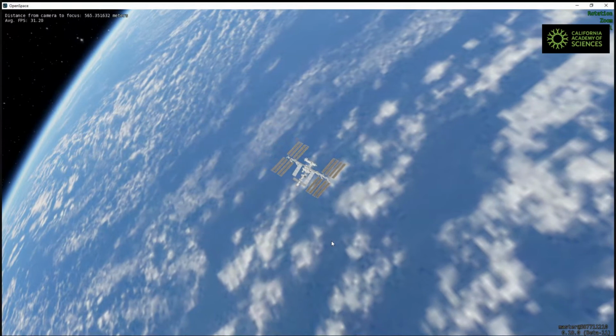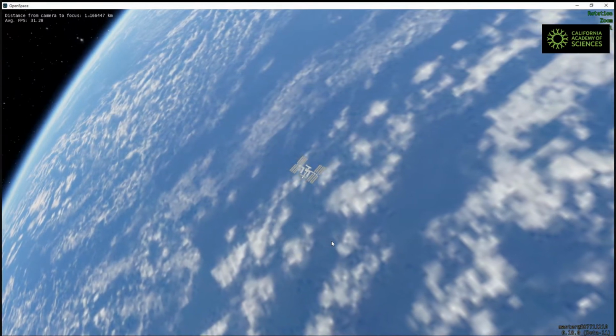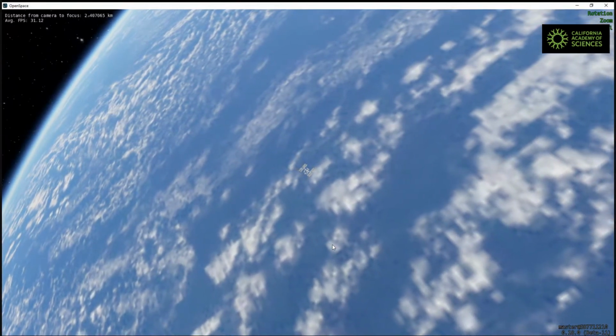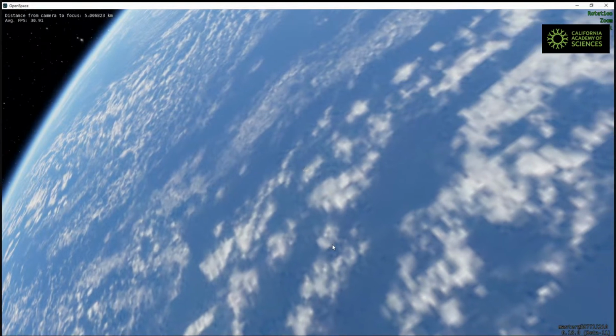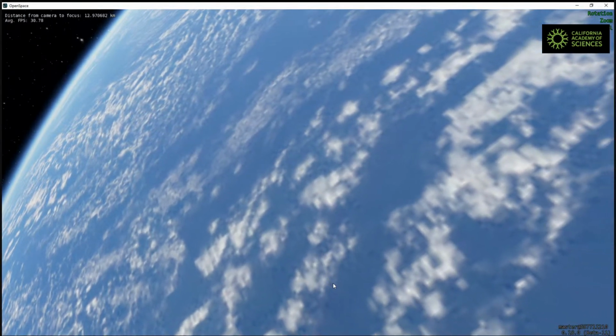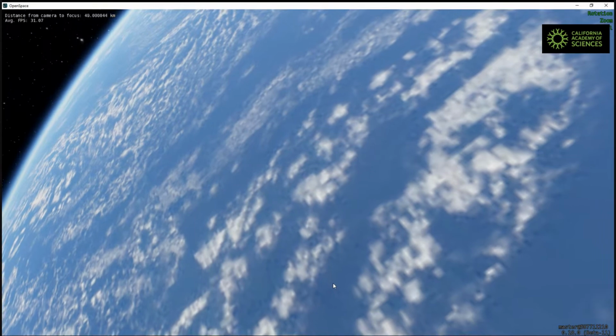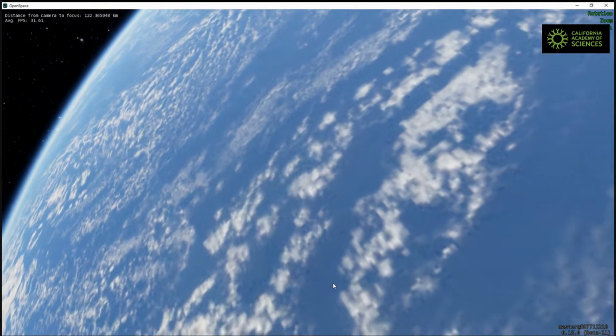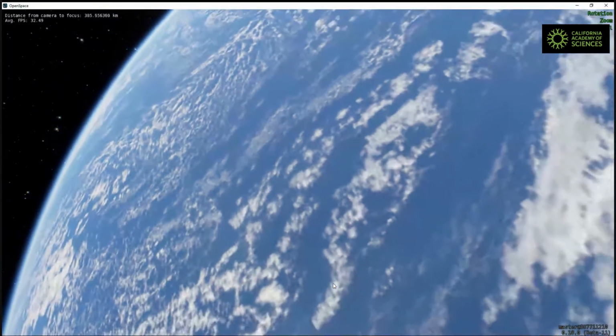It speeds around the Earth at a velocity of about 14,000 miles per hour. That's about 5 miles a second, and it circles the planet once every 90 minutes. So it is a beautiful and spectacular object.